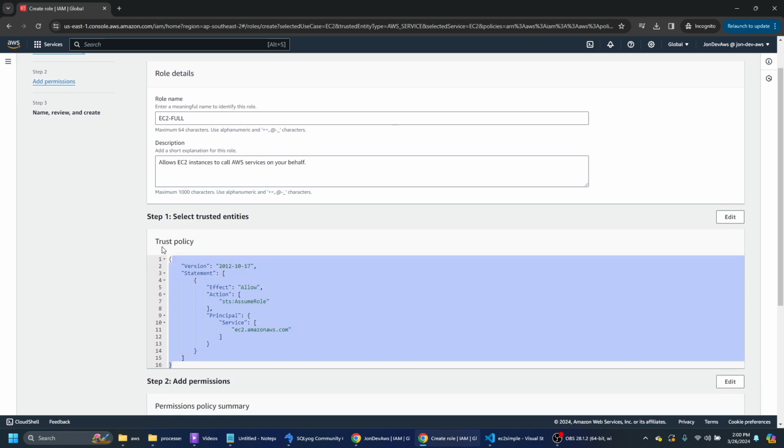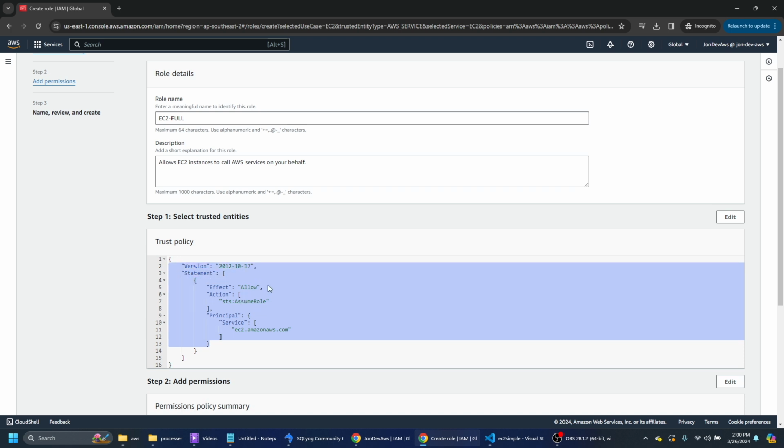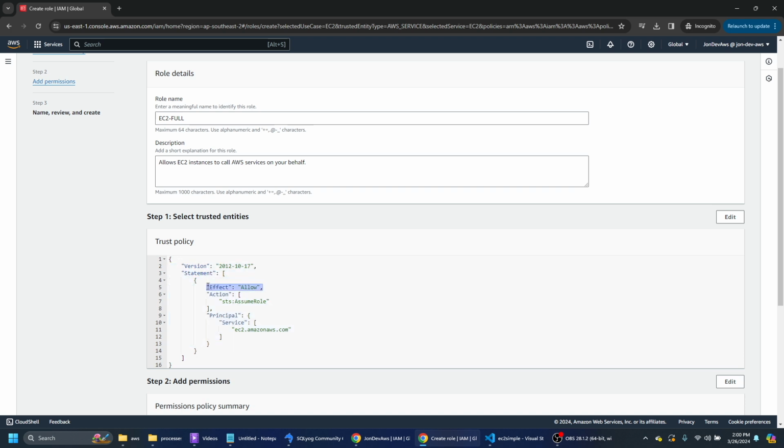This is just a JSON file. It shows you the version, which you don't change. That was just created, the latest version by Amazon, which is 2012. They didn't really need to update it to a later year or anything like that. There's a statement here. It has an effect. So this can be either allow or deny. In this case, we're allowing the particular action and service. So the action is we're assuming a role here.